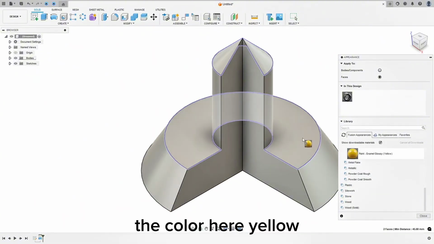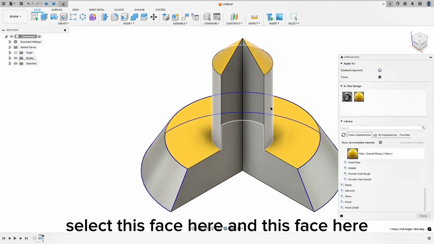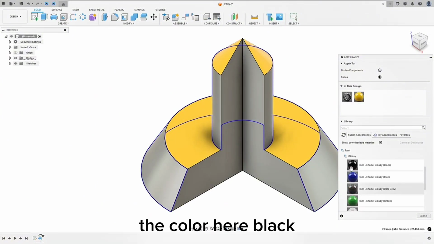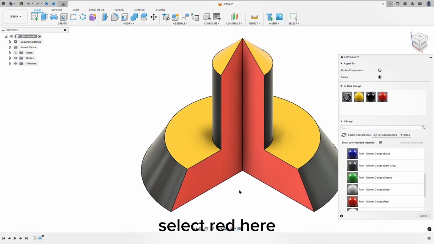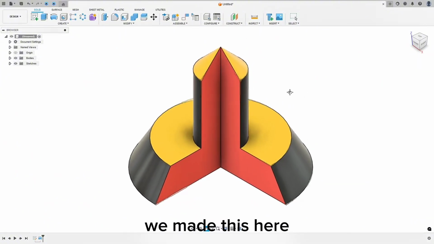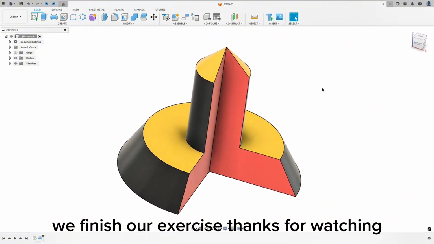The color here, yellow. Select this face here and this face here. The color here, black. And select these two faces here. Select red here. We made this here. We finish our exercise.